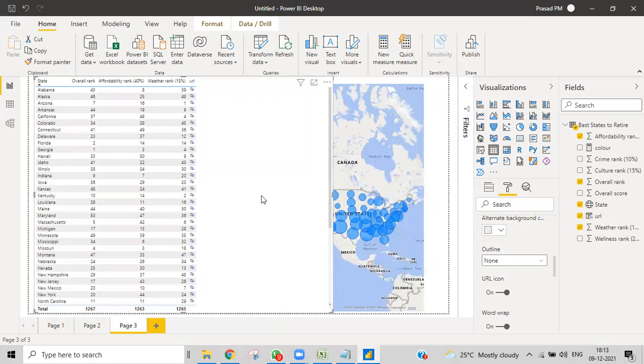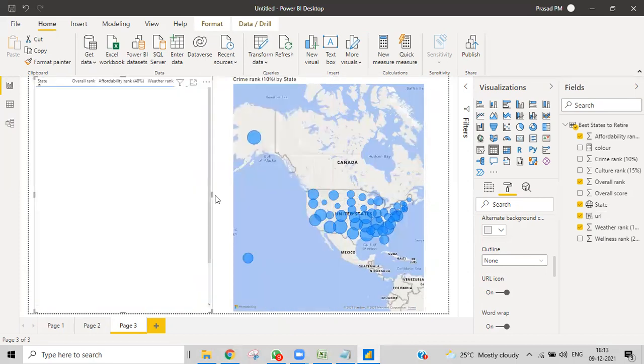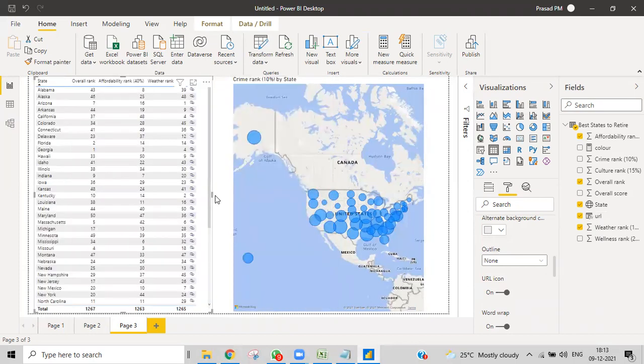Got the point? Did you assign the icon? Yeah, I did, to make the icon into a small symbol. If you turn that on, whatever URL is in that particular table will be converted into a URL icon. That is there in the formatting options. This is regarding formatting options.